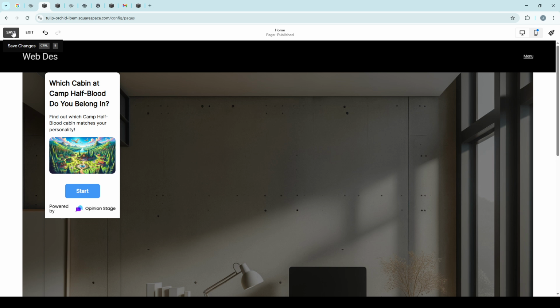Once saved, navigate to the live page to verify that everything looks and functions as expected. And there you have it, a fully embedded quiz in your Squarespace website in just a few simple steps. Engage your audience and gather valuable insights with this interactive feature.